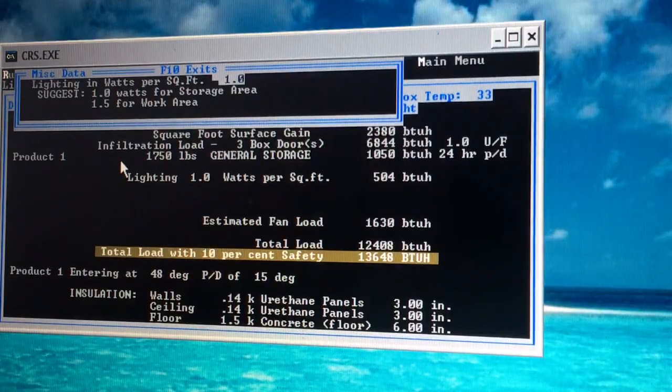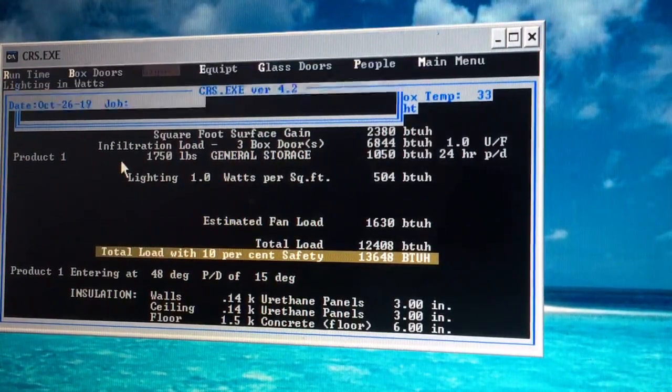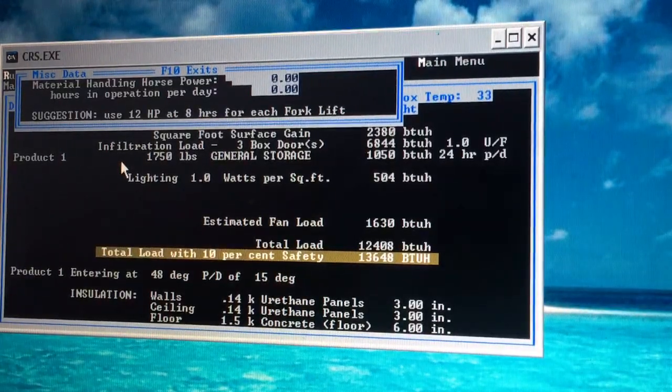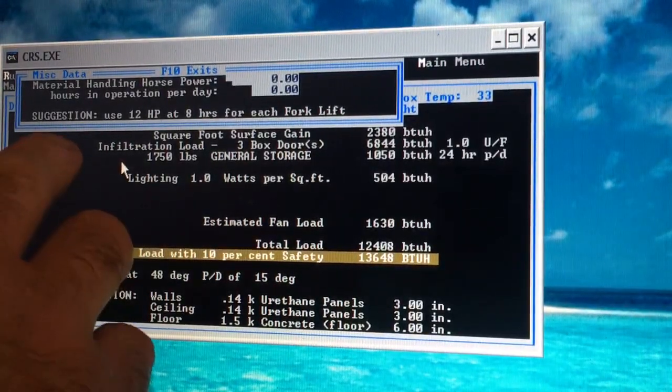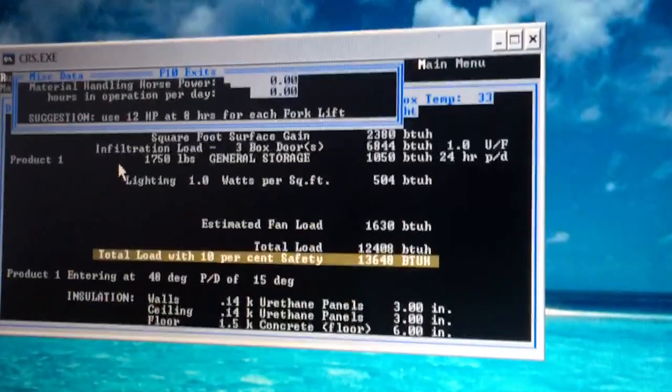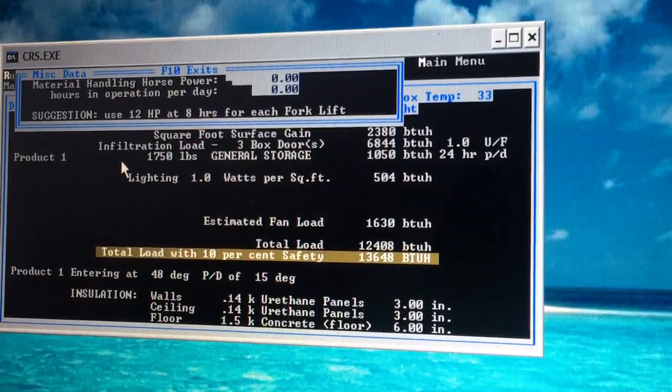Figure lighting in watts per square foot. That factor doesn't matter much. The equipment, if you've got forklifts going in and out, then you use 12 horsepower at 8 hours. Anyway, that's for forklifts. Not many of us are doing that.